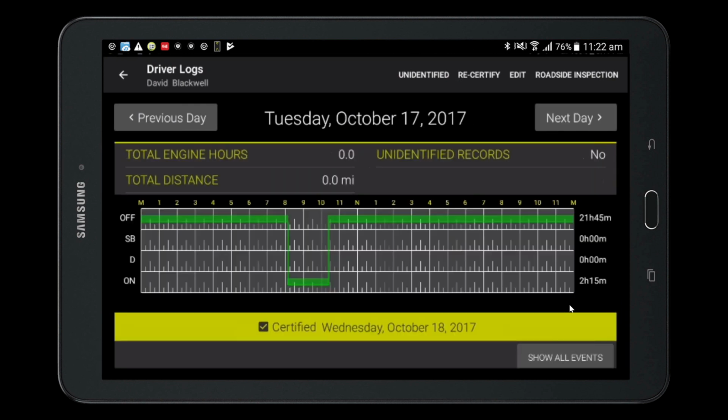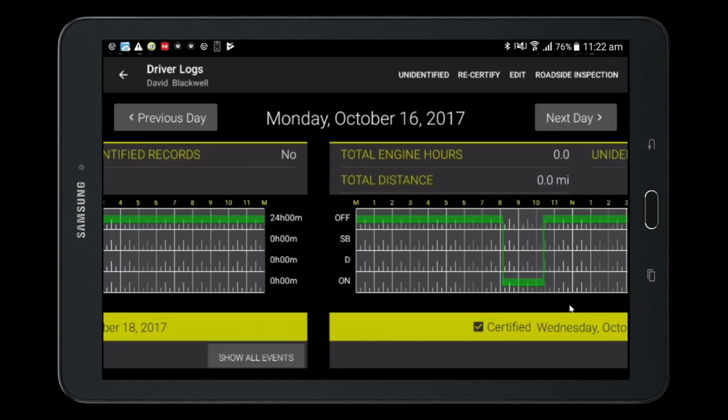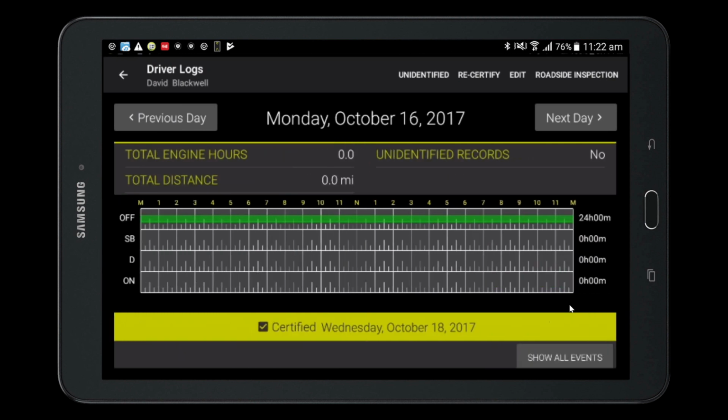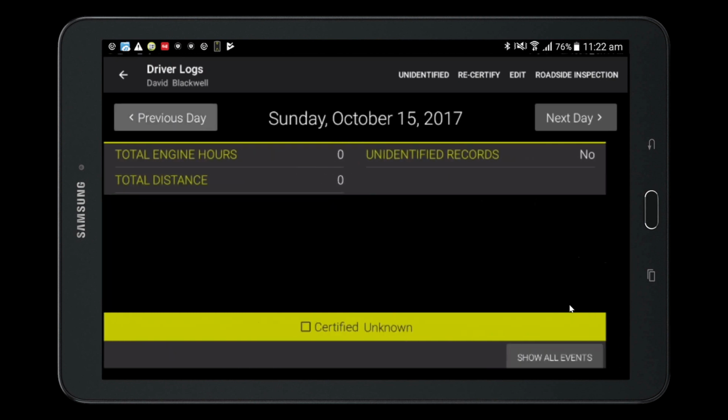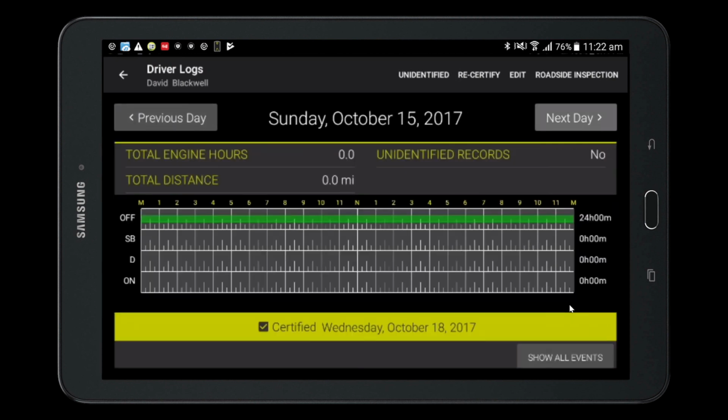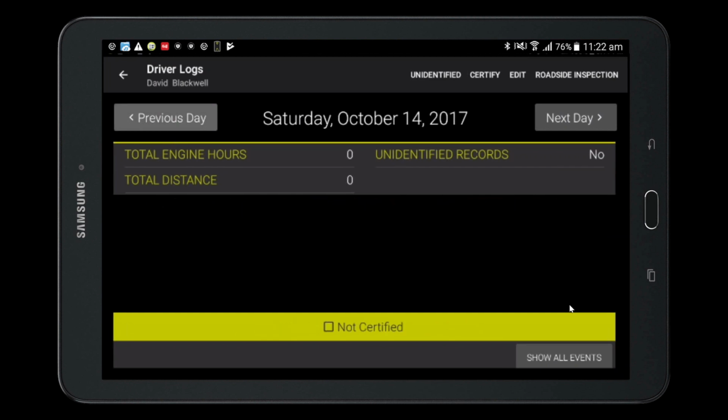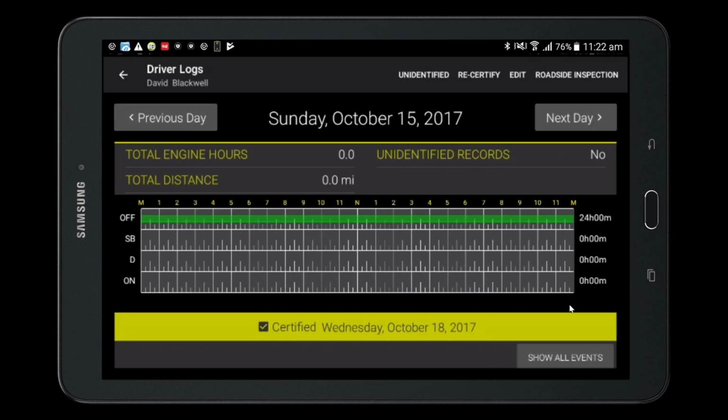If I want to see a previous day's log, I can swipe to the right and keep swiping to the right or to the left to go to a subsequent day, or I can use the two buttons at the top, previous day and next day, to navigate. Again, based on rule set, 7 days and the current day, unless you have a rule set that requires we display more days, if you're using 8-day or if you're in Canada.